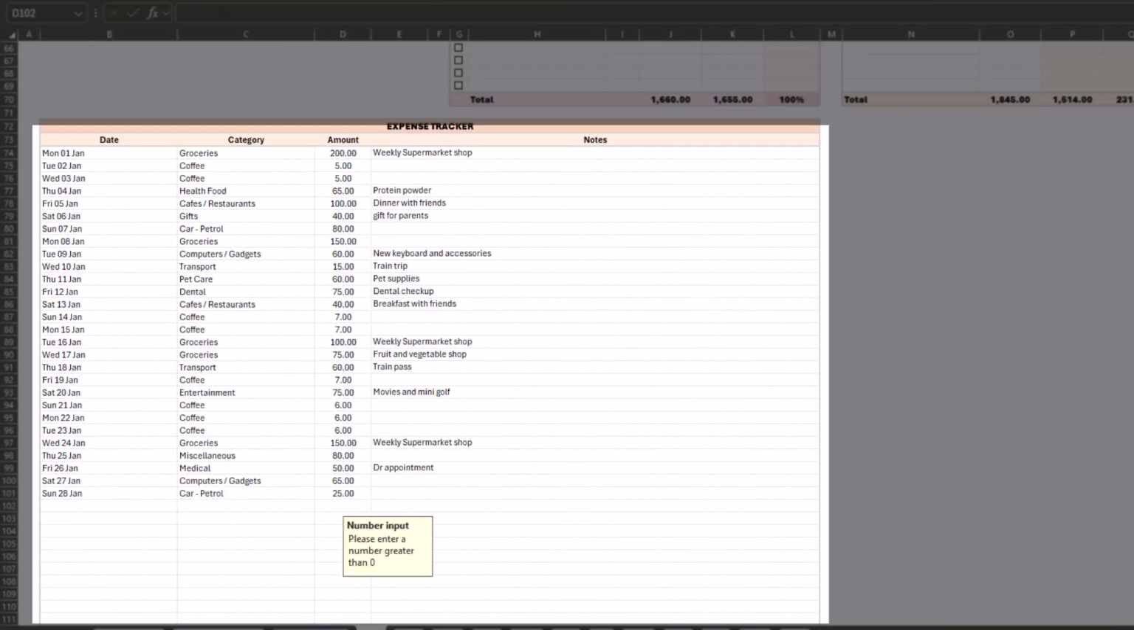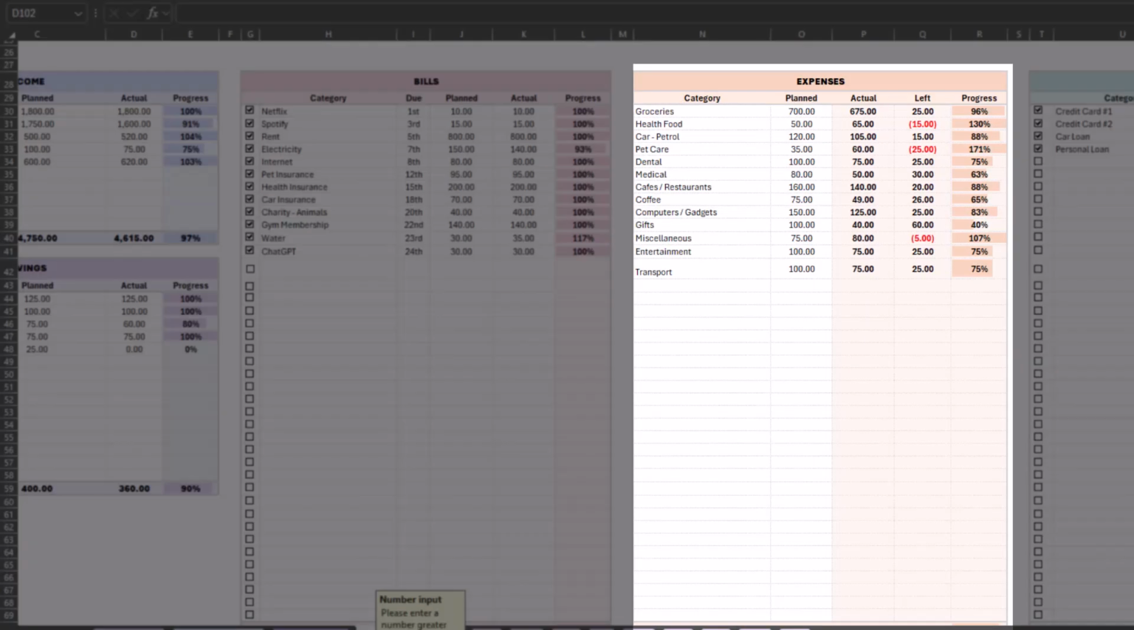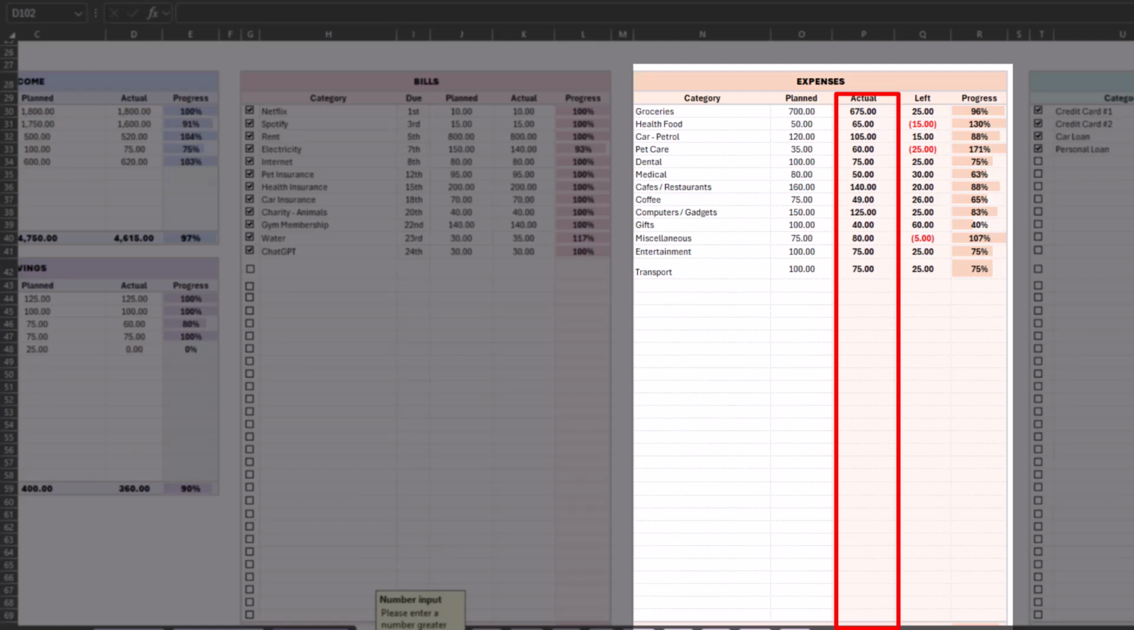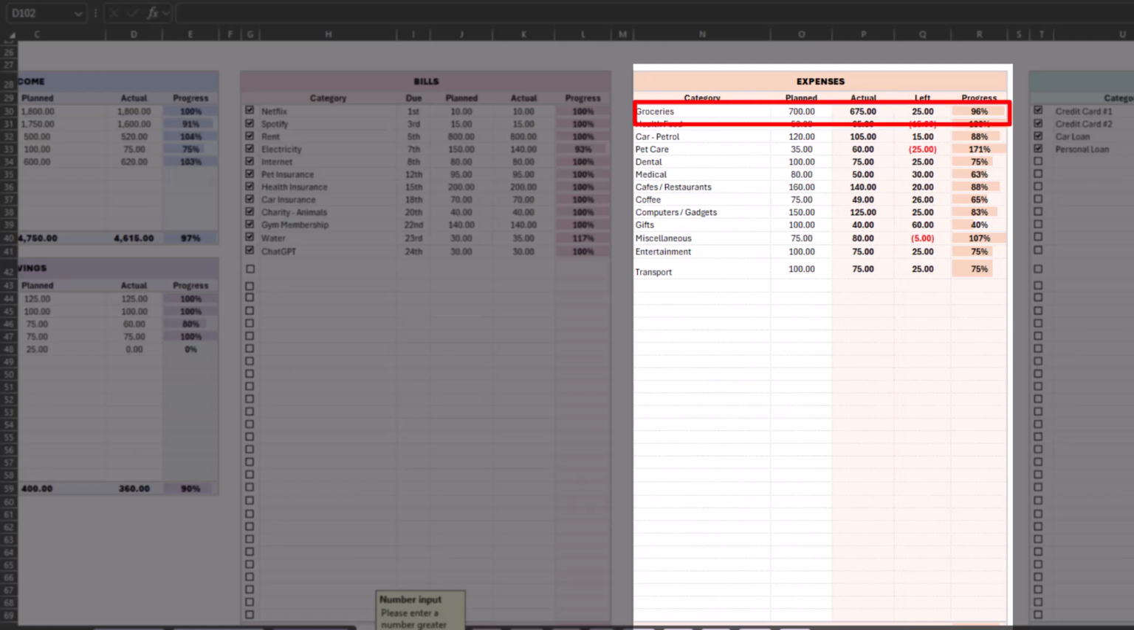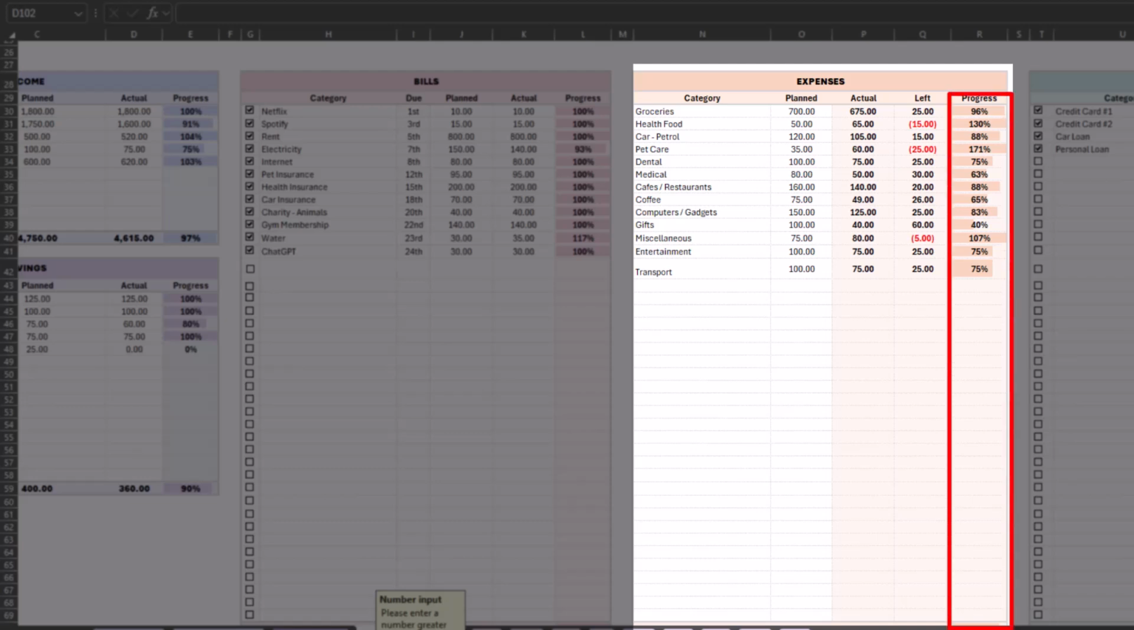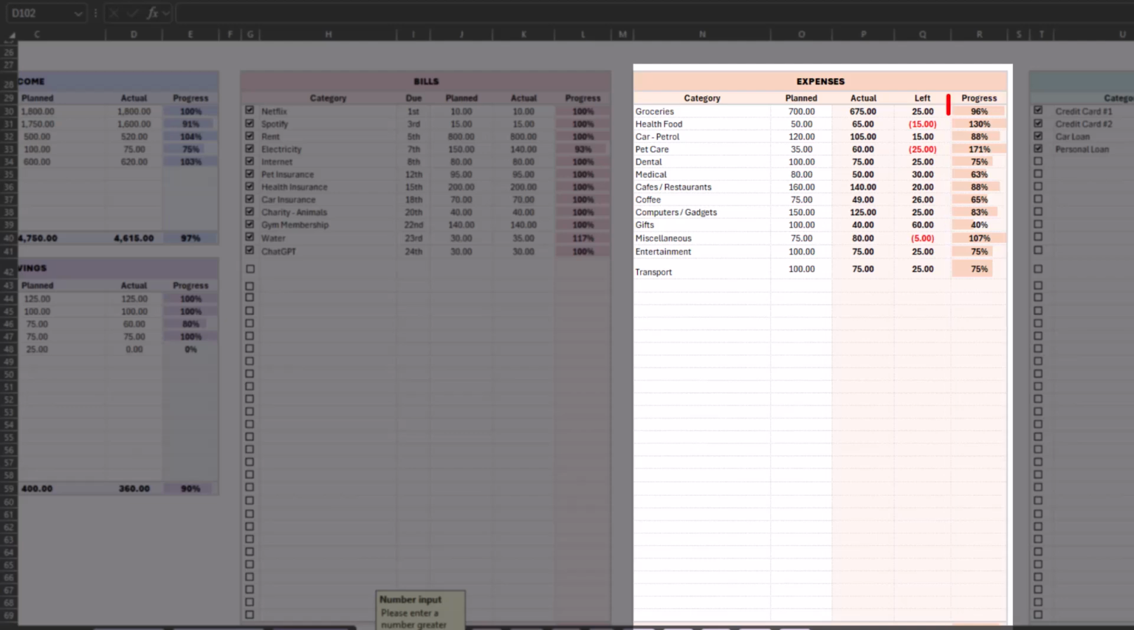Okay, we've now put in the expenses for the month. And if we scroll up to our expenses table up here, we can see all the actuals coming through. So for example, for groceries, we did a weekly grocery shop and the total for the month was 675 compared to our plan of 700. So on this table as well, it shows you how much you've got left out of your budget. So in this case, it's $25 left of your budget for your groceries, and it'll also show you your progress. So again, the percentage and then the progress bar going across. So in this case, it's 96%. So you almost spent all of your budget.